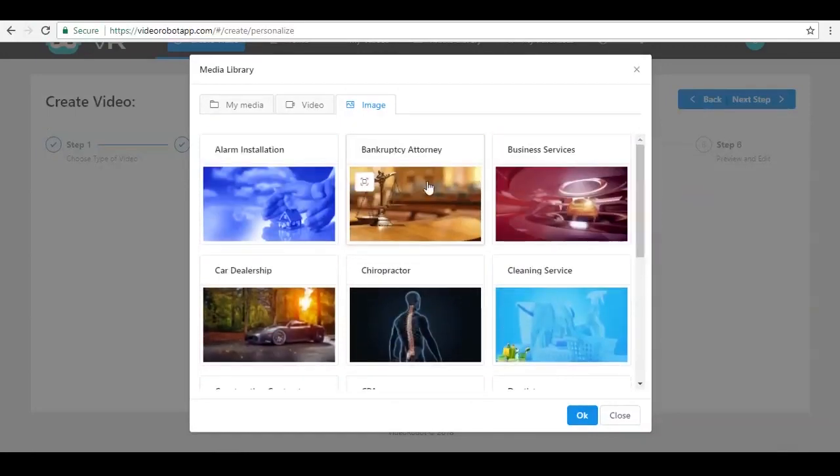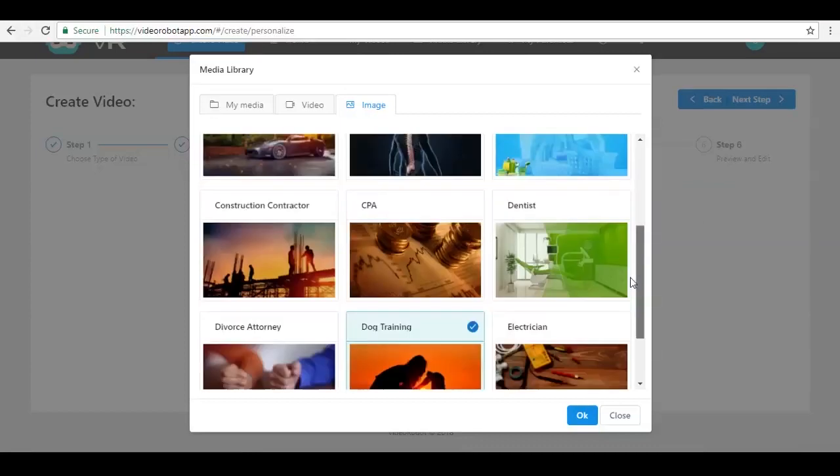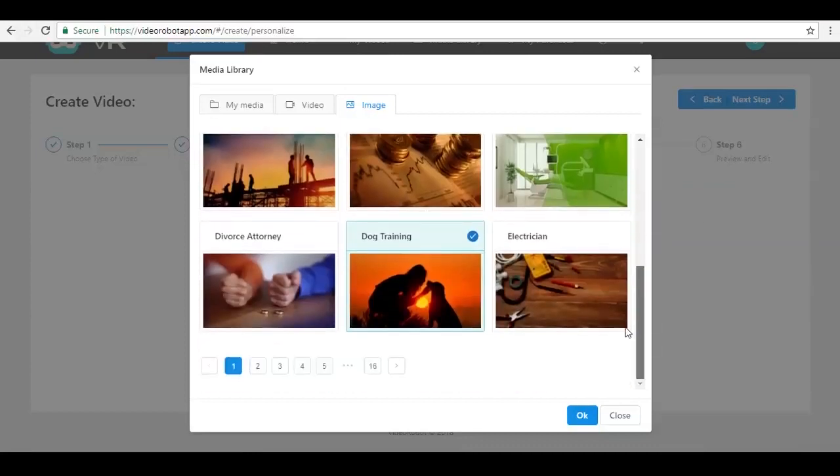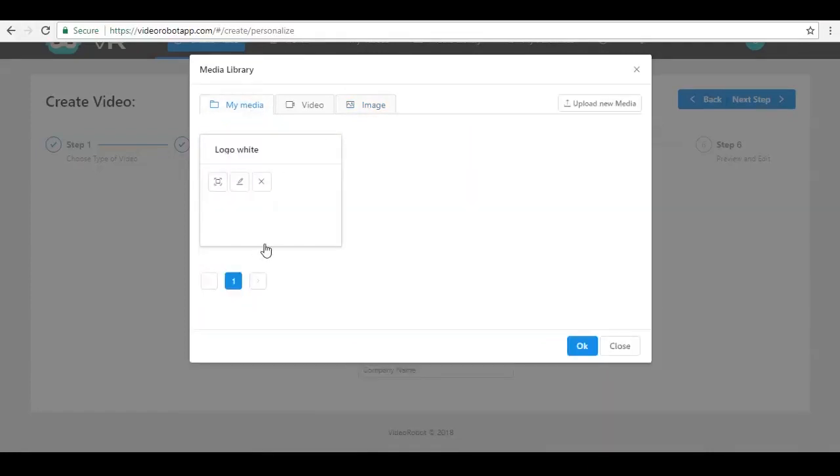And again, be careful in choosing the background because the template already chose the best background for that specific niche. So you have to make sure that the one that you will use in exchange to the background is something suitable for that specific niche. And I can choose from the image library here, but I can also go here to my media and upload my own background if I wanted to.